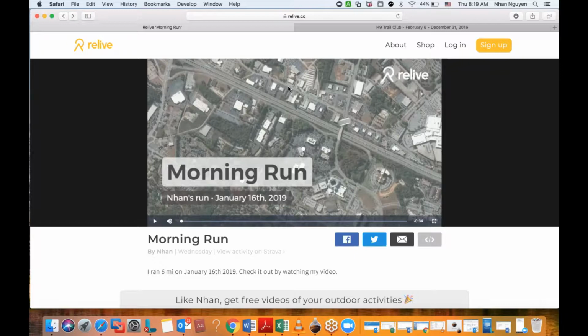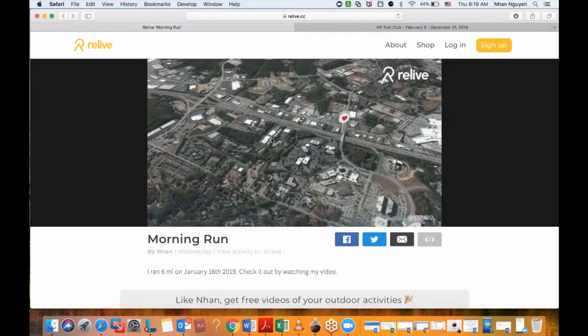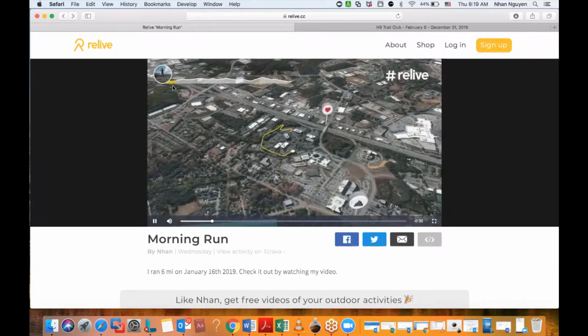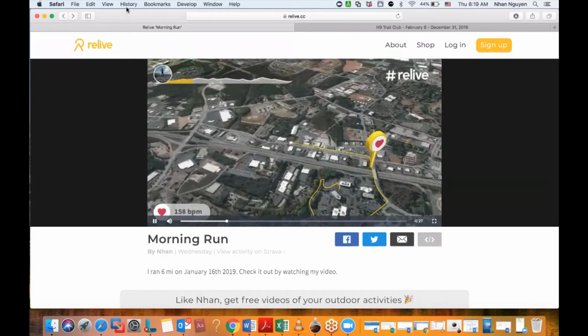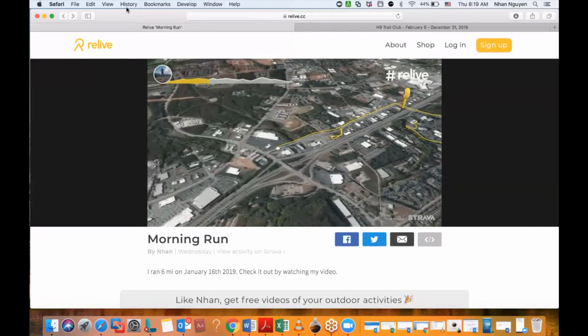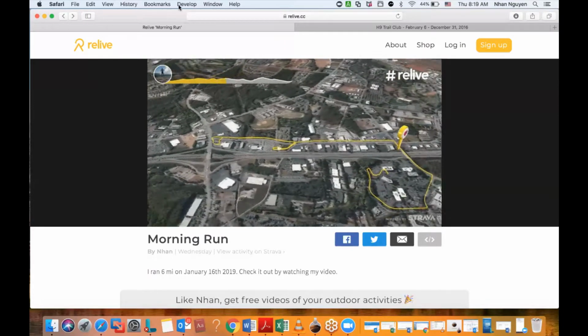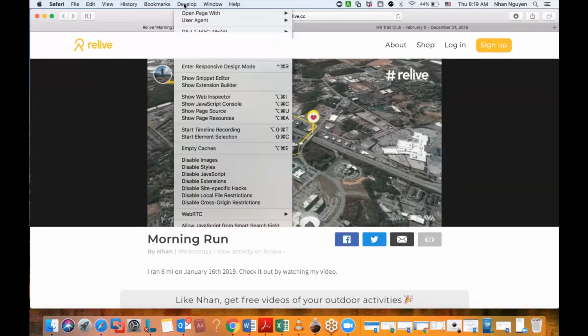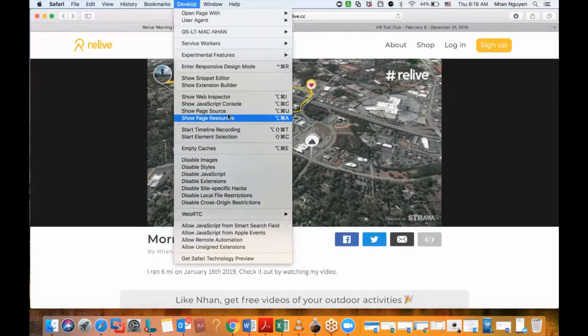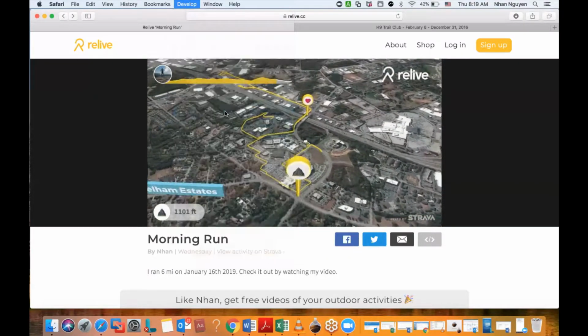Now I assume that you have your account set up and you're getting the videos already in your email, and this is a process from the link that you got from them. So here is the link, for example, on one of my videos, and what you're going to do is look for the page source. Here, I have a Mac and I'm using Safari, so I would go to Show Page Source.